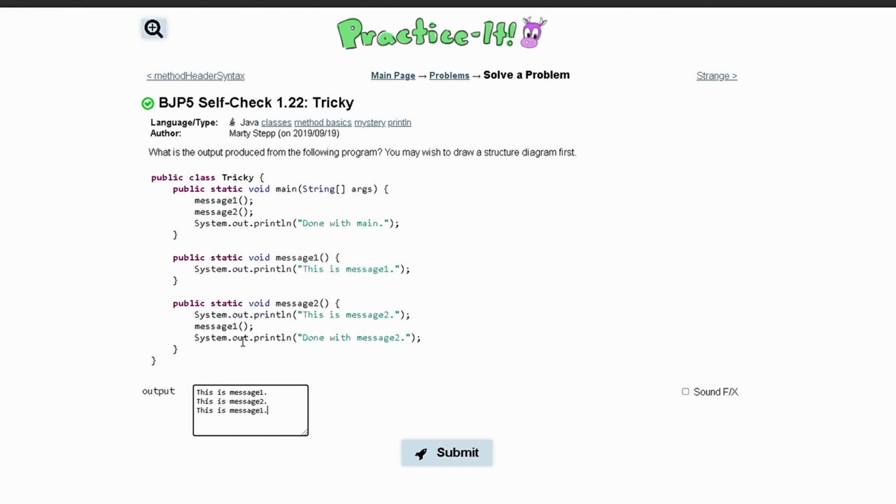Now we look back into our message two because we finished with this line right here, and our message right here is done with message two. So we're just going to print out done with message two.